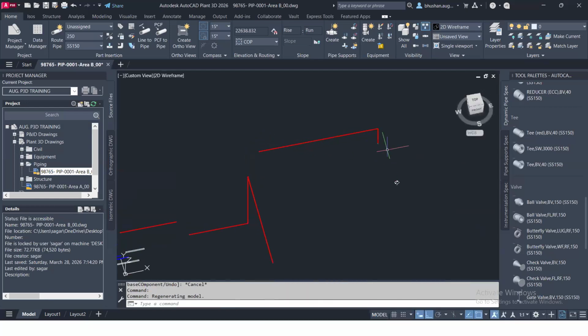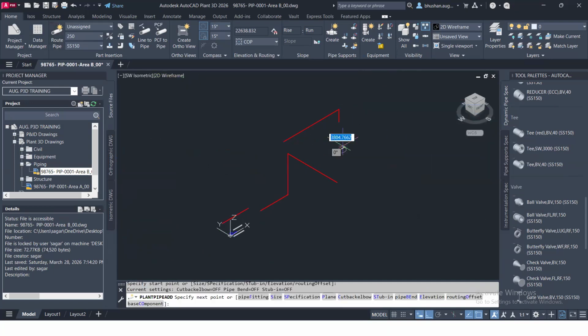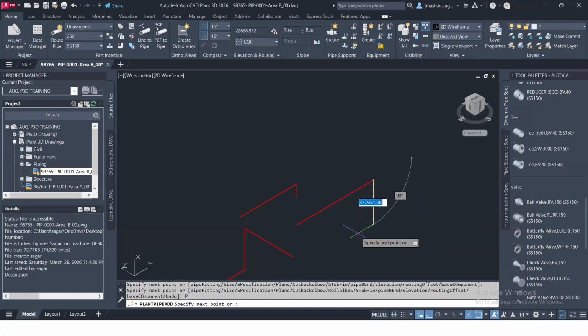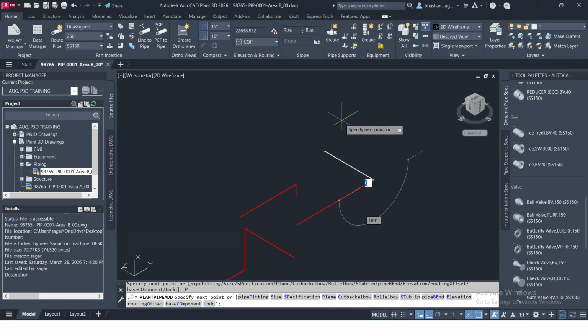Now you can see it has routed the pipe in the Z direction, and I don't need to go to the 3D view for that. It is automatically changing the plane. Also in 3D view, I want to route the pipe here. Now it is showing all the planes, but if you want to change a specific plane, you can change it. Okay.